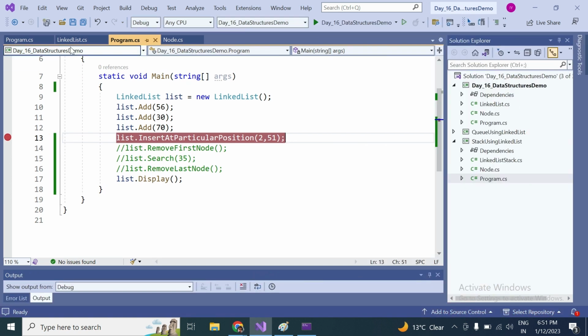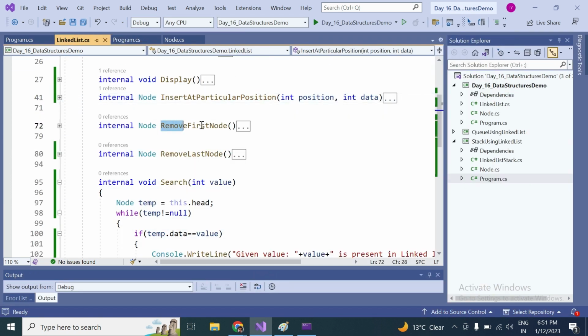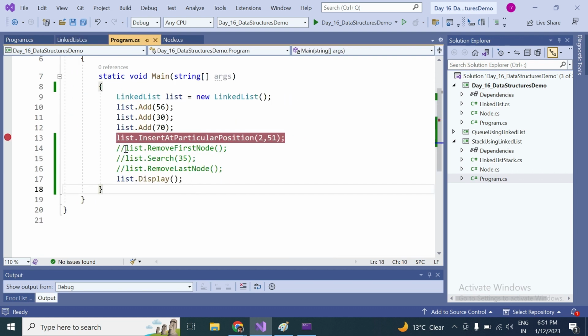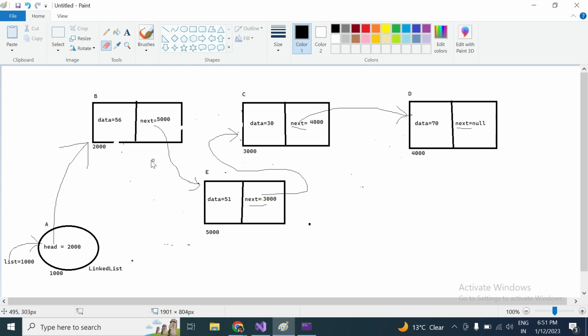Likewise, we have another method that we implemented, remove first node. So we have to delete the first node. How can we do it? Simply we will call, I will comment this line, remove the breakpoint, remove first node. Theoretically, if we discuss this, we have to remove the first node. So this is very easy.